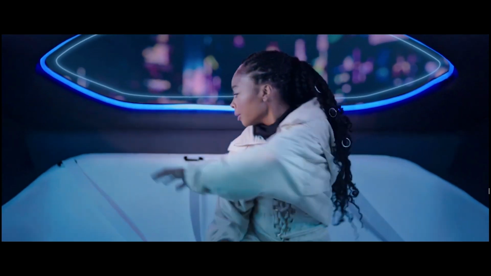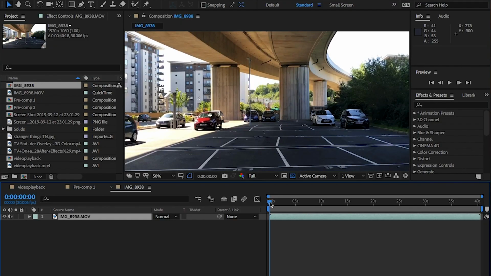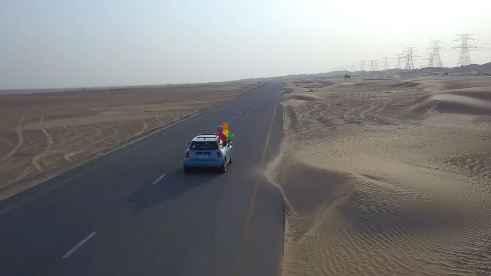Let's get started. Open After Effects and load the footage that you want to track to. Okay, so right now it's 1 minute into the video.